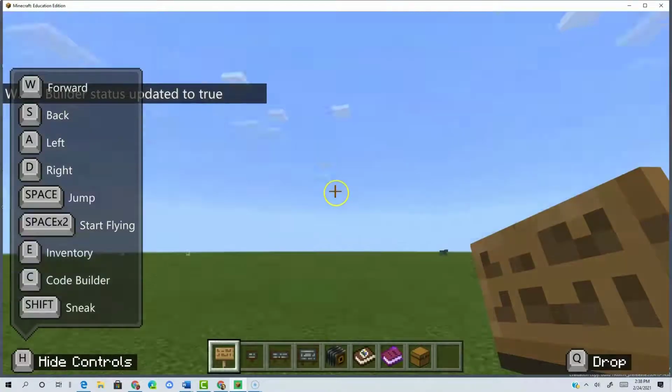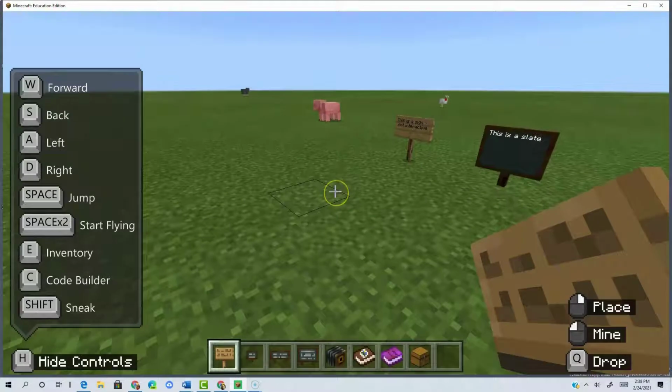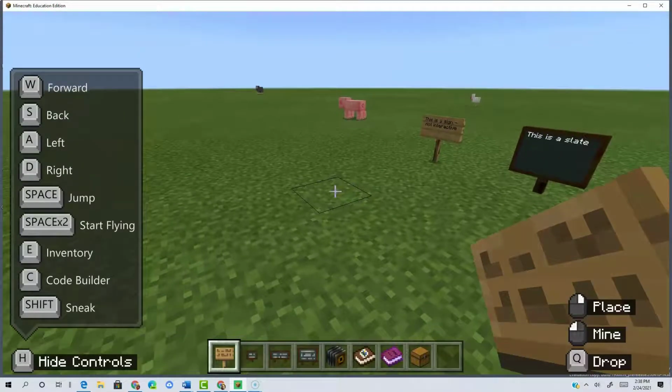And now you'll notice this message right here in the upper left. It says World Builder status updated to true. World Builder status updated to true means that I am in World Builder status. I'm going to tell you right now, it's not uncommon to get distracted and forget whether you're in World Builder or not in World Builder.